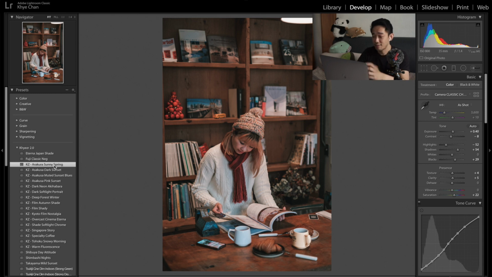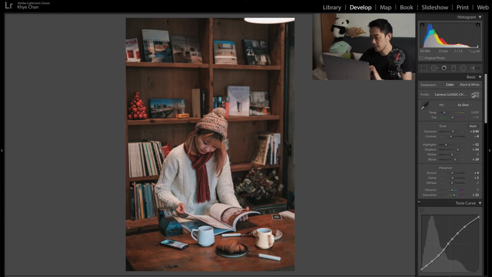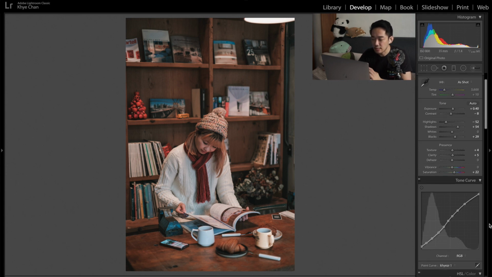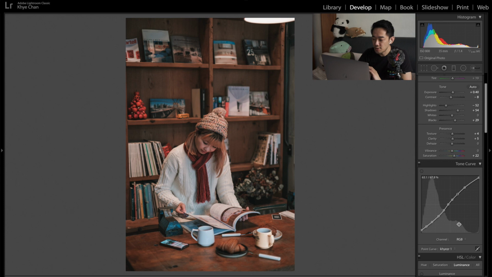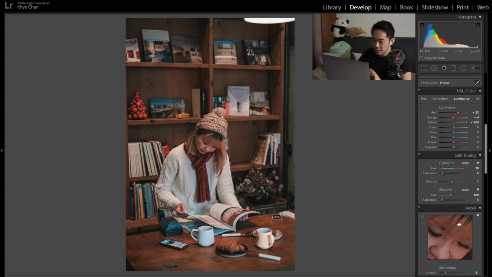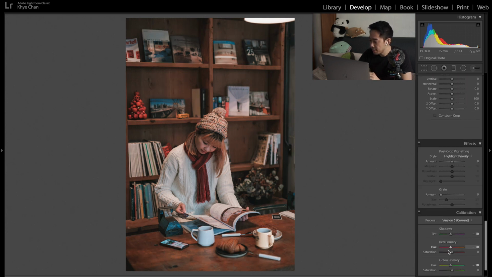Arakura is the Arakura Sengen Shrine near Fujisan. This is the photo of it. Right off the bat, as you can see in the color profiles, again, it's the Classic Chrome. Most of the settings here, even the tone curve, are much the same as the first image that I edited. I want to bring our attention more towards the HSL as well as the calibration, because I think that's probably where the differences come in.